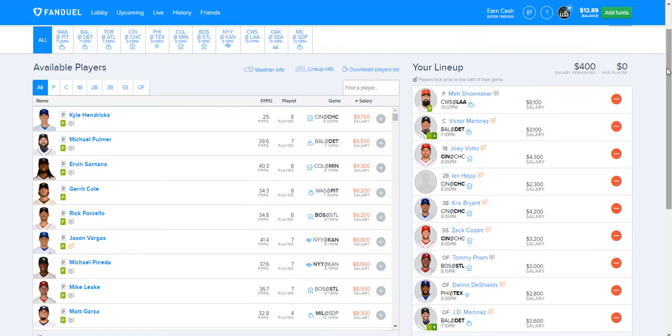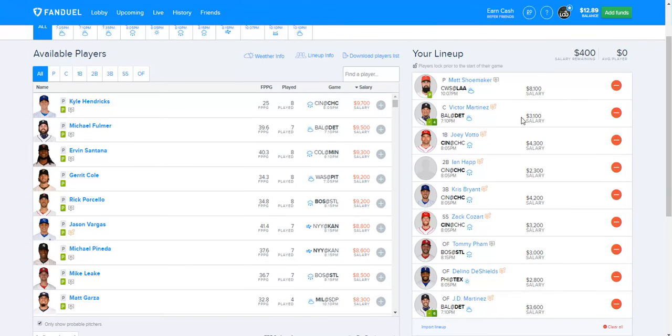So, you can see I plugged in Shoemaker. I went with Victor Martinez and JD Martinez from Detroit. And then I plugged in Votto and Cozart from the Reds, just so that I get some Reds exposure there. They've been 2 of the hottest hitters on the Reds. Should be pretty chalky, but I really don't care in this.